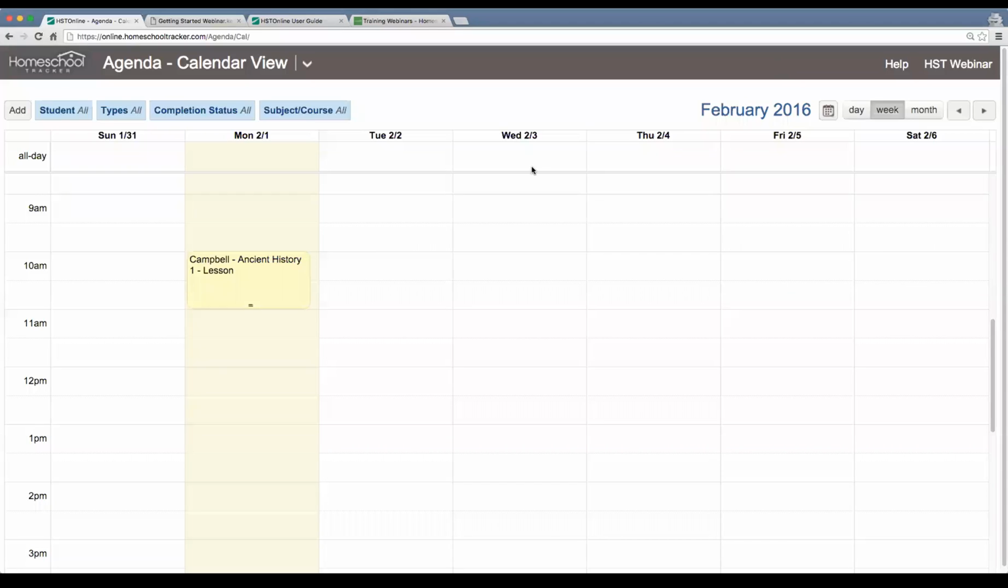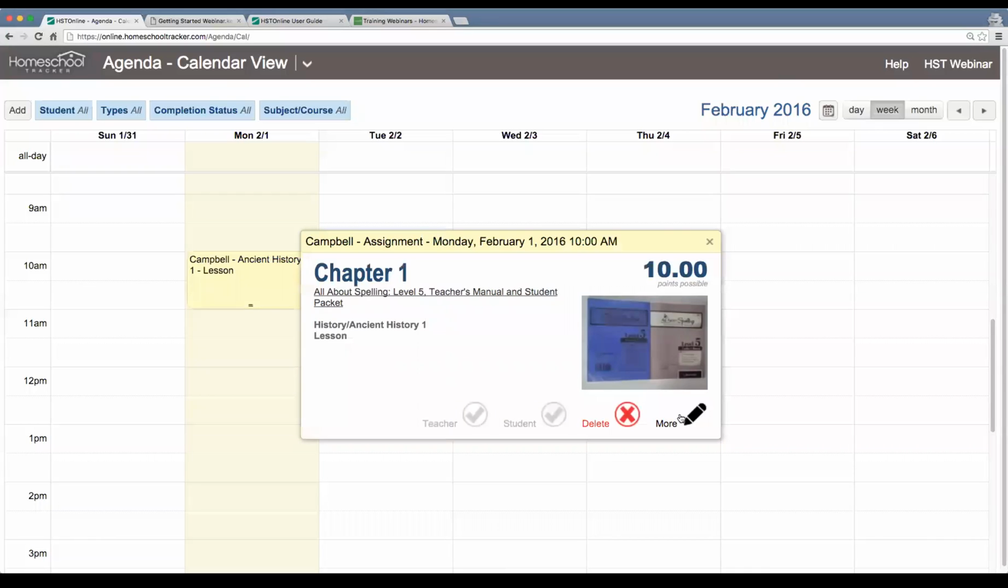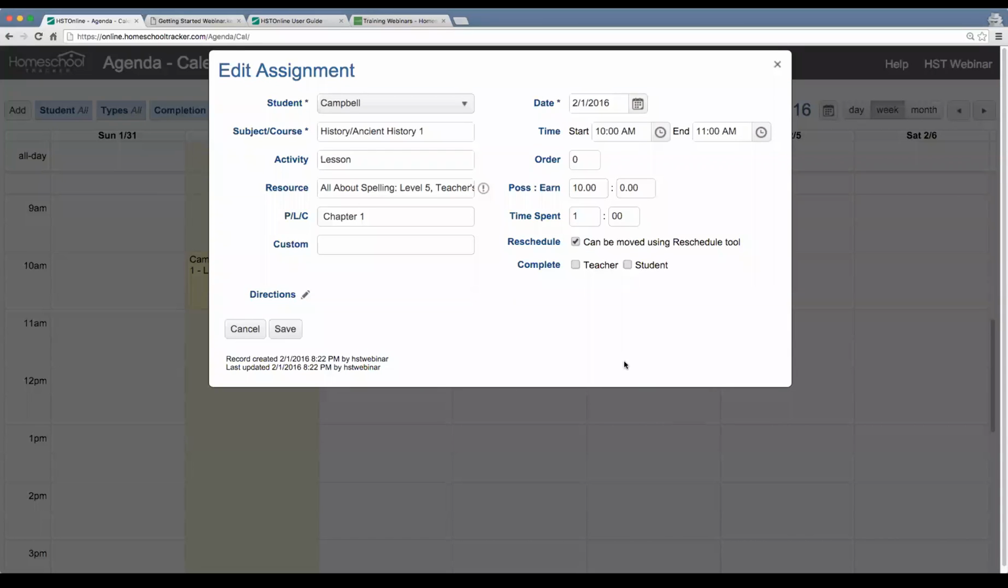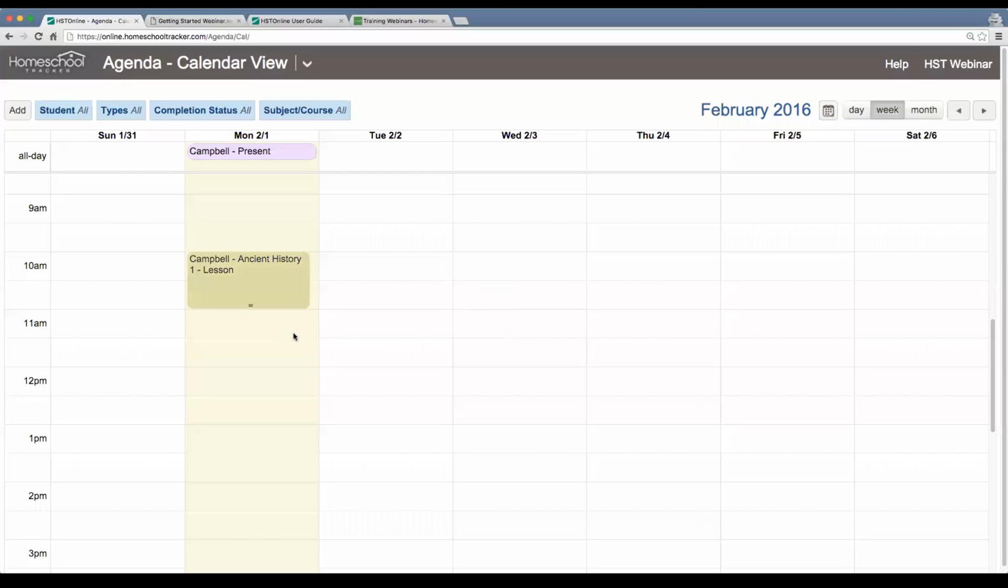So let's say that I went ahead and I entered that assignment, and now I want to go ahead and grade it. She completed the assignment, so I'm going to add a grade and then mark it complete. So I'll come back in here and I'll open this up, and I'm just going to do it from here. Click on more, and let's say Campbell got a 9 out of 10. And I'm going to go ahead and check the box for teacher complete. You notice as I did that, this grade was calculated for 90%. So now I'm going to go ahead and save it.